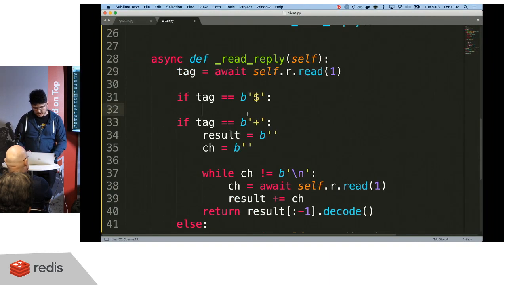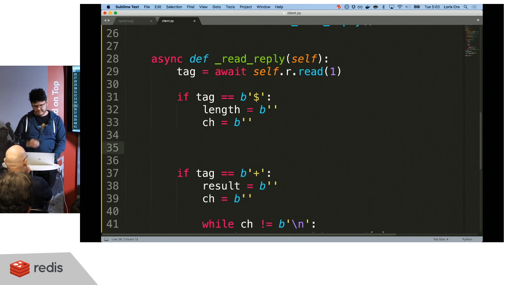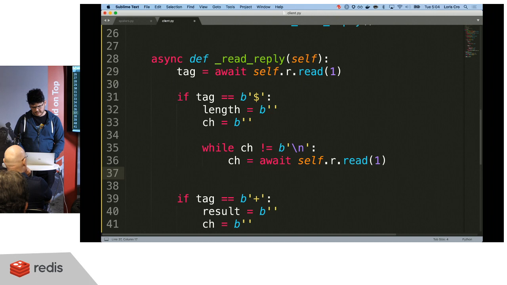Let's do this other case. So I need to find the length. And as a starting point, length is an empty string. Then, as usual, I have my character that I used to read stuff from the wire. So while my character is different from a binary new line, I'll read a new character, one at a time, and I'm going to add it to the length.